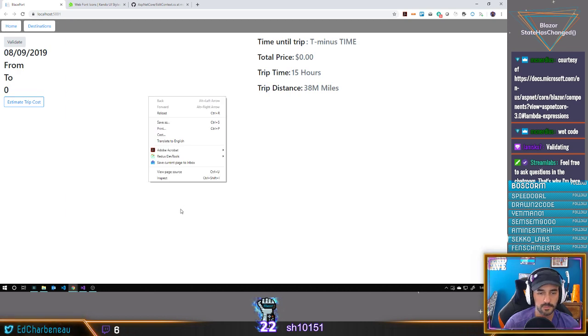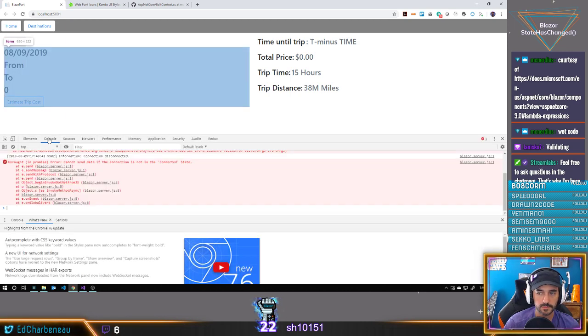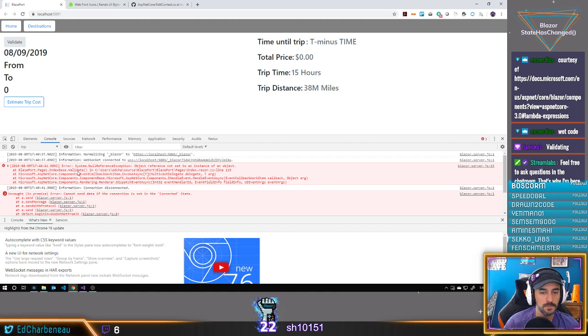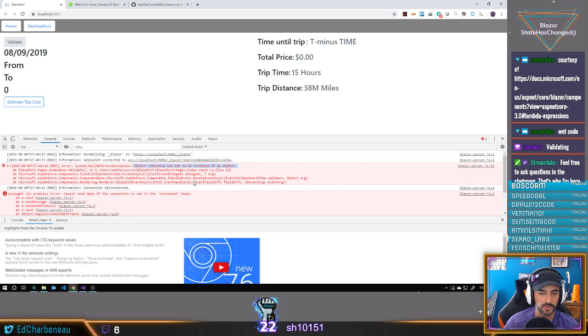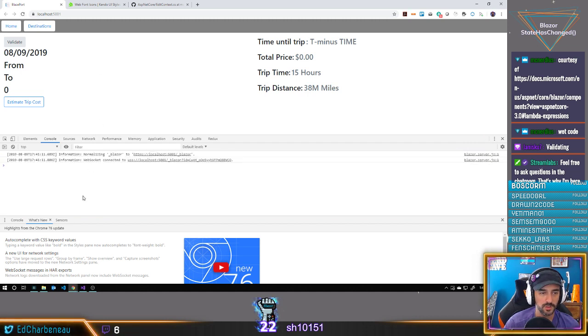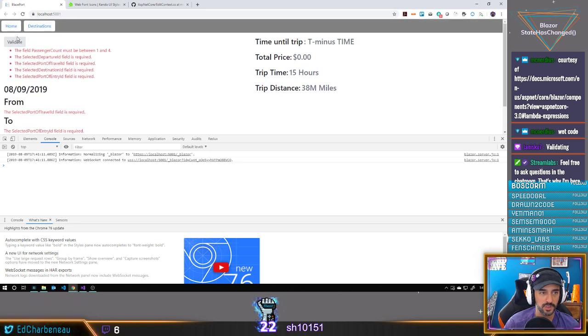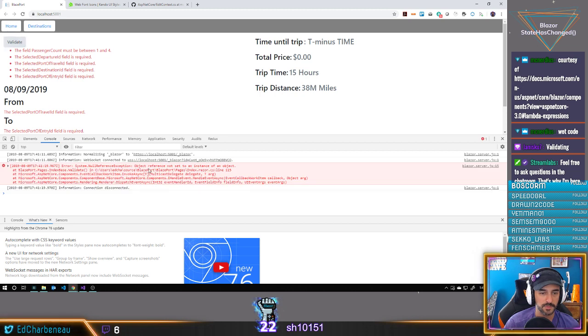Uh-oh. Object's not set to an instance of an object. So it's got a null ref. Cannot send data if... oh, that's because it broke. So when I trigger validation, something is broken. Estimate trip cost, that triggers validation. If I click my own validate, then I get a null ref.